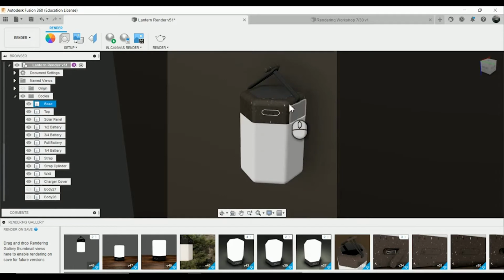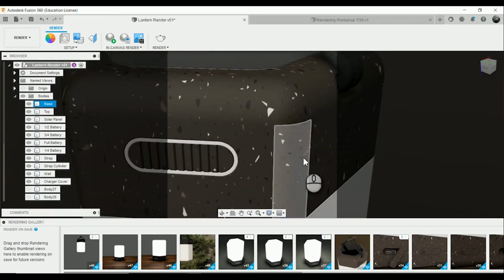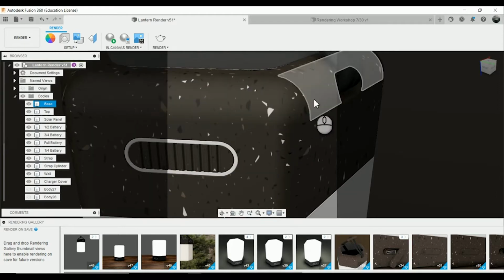Well, I have this speckled texture, which is actually a custom texture, which I'll show you guys at the end how we can make custom textures inside of Fusion. But let's go ahead and just check it out.